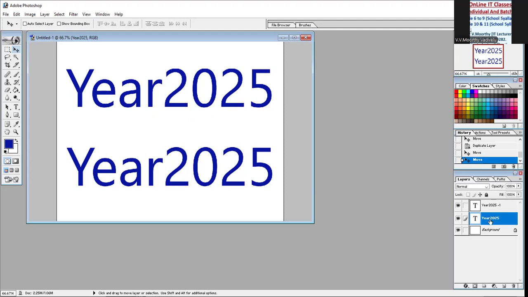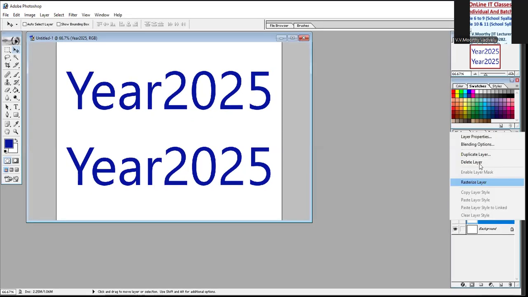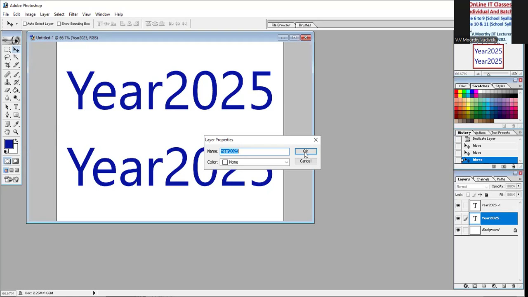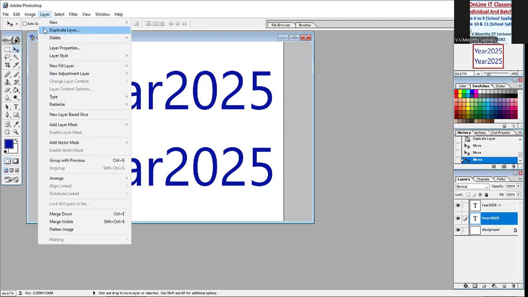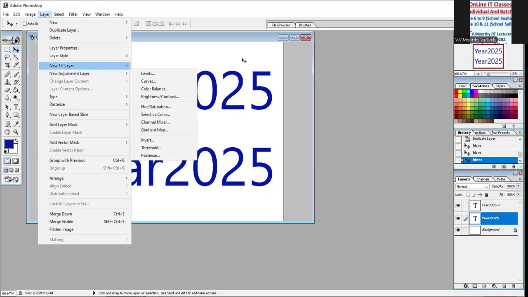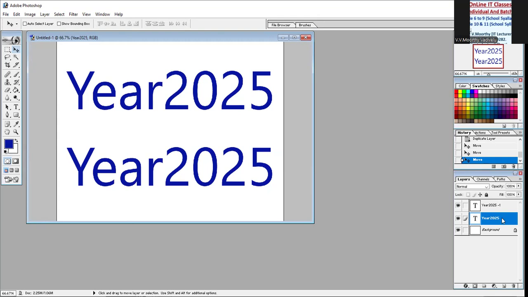Right? So now year 2025. Say here this one. So this one duplicate layer. So you click here, duplicate layer, delete layer. So through the layer properties, so you click on here. After that, okay. At the same time, say here this menu ribbon also, layer properties, right? So the new fill layer, new adjustment layer, right?